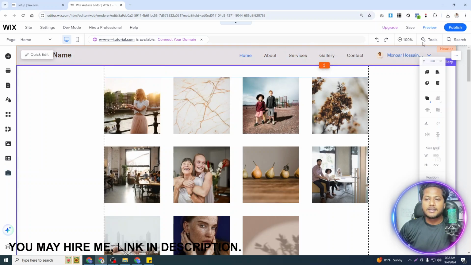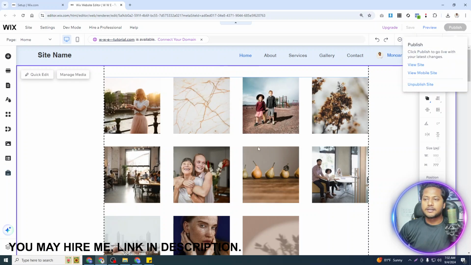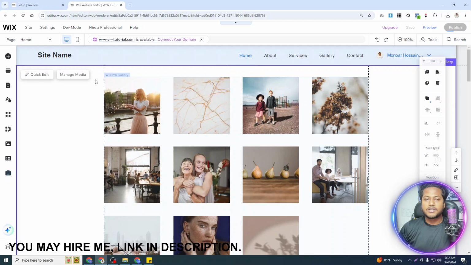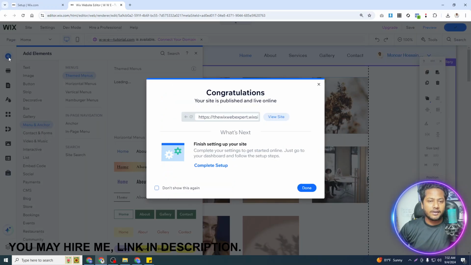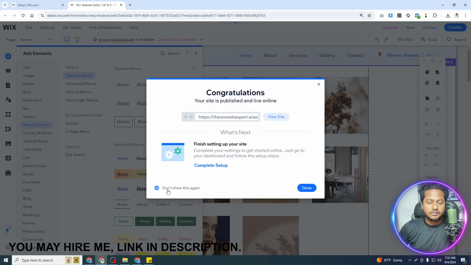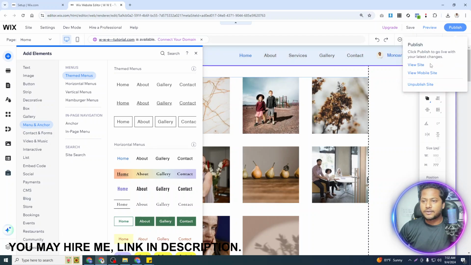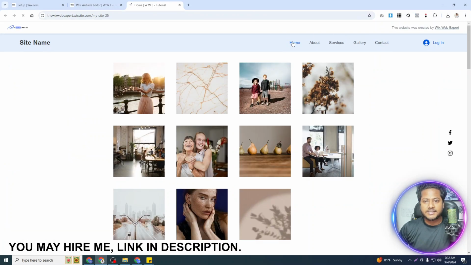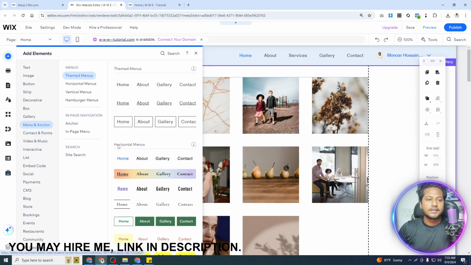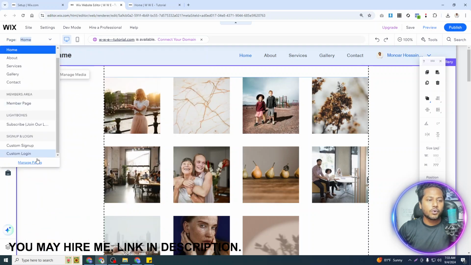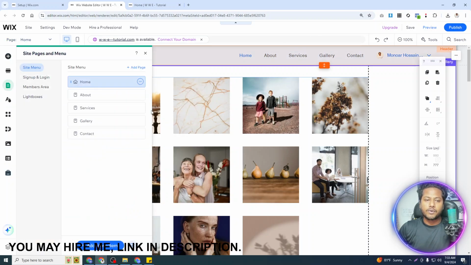Okay, let me just click publish now, and then let's see. Don't show it again, this is the themed menu. If I now go to visit site, I can see those pages I have on my website are already shown here.